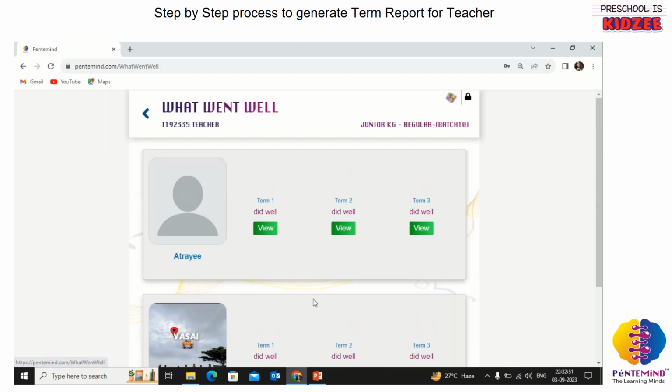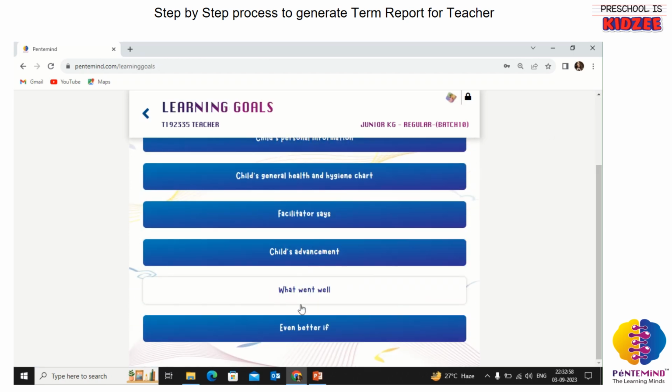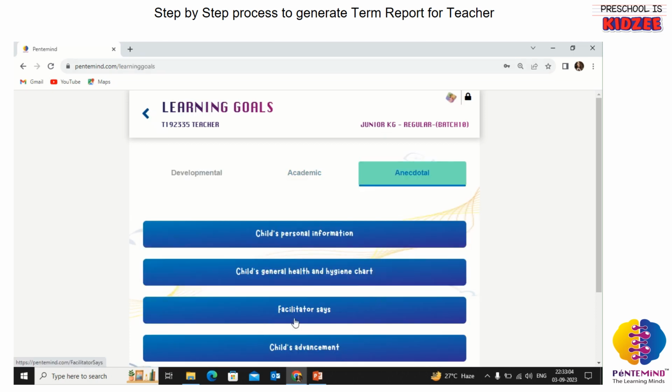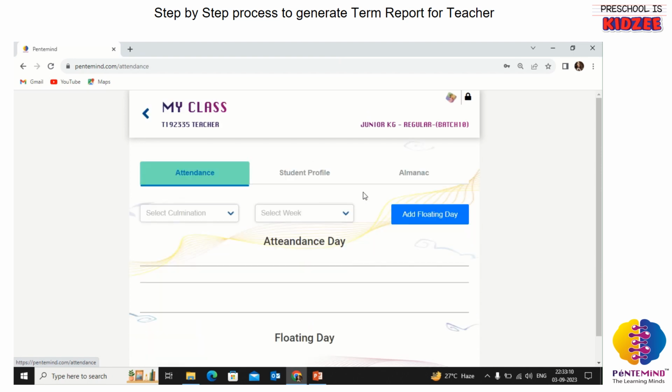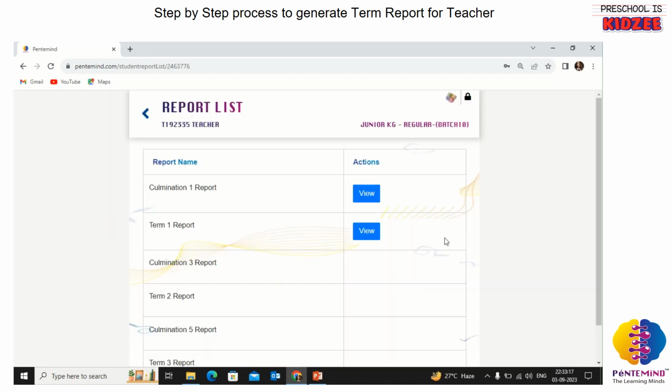What went well, the teacher needs to upload the remark for term 1. Similarly, for even better if, she needs to upload the remark for even better if for term 1. So all these anecdotals for the term 1 report are mandatory for you to view the report. Now the teacher goes to My Class, student profile, and she clicks on the view.